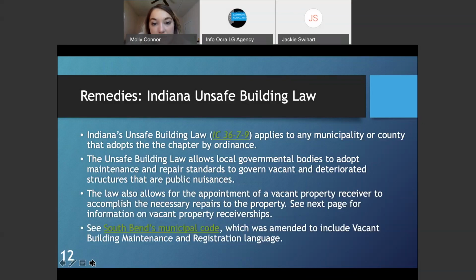The Indiana Unsafe law is another legislative remedy that can be added to any municipal or county level code that adopts this language by ordinance. So this ordinance exists at the state level. The state has enacted this language, and this language can be adopted by any local county or city government, and they can amend that language into your local county or city ordinances.